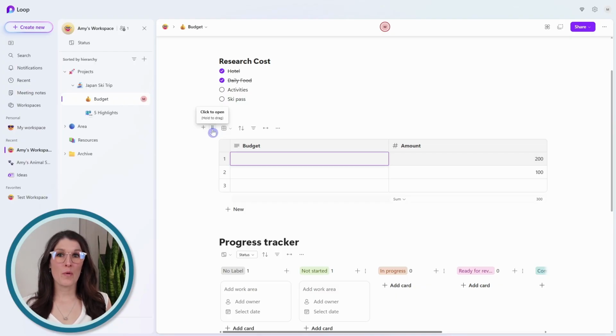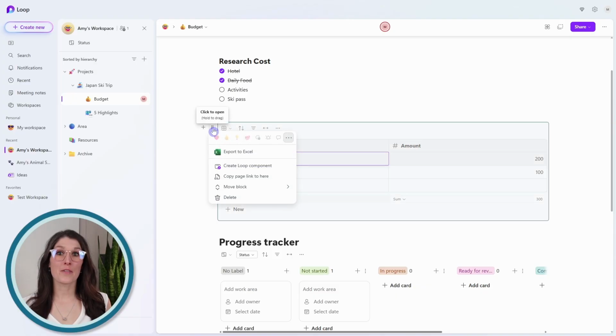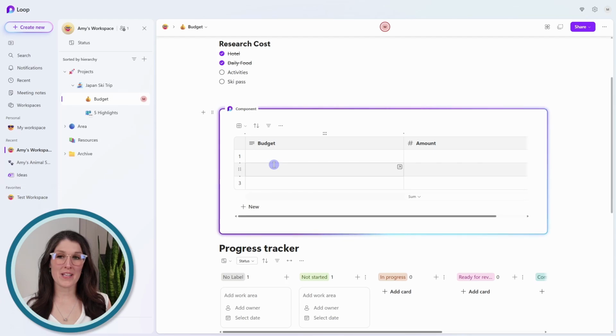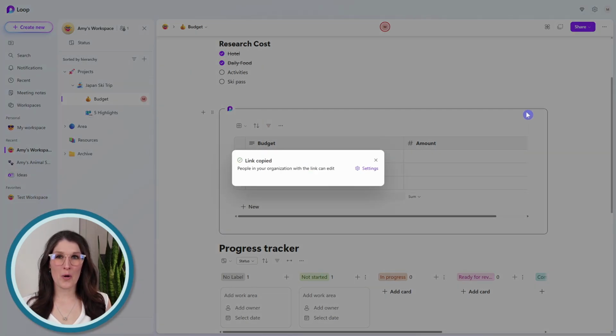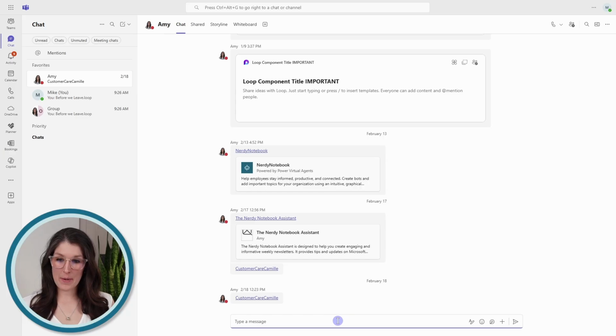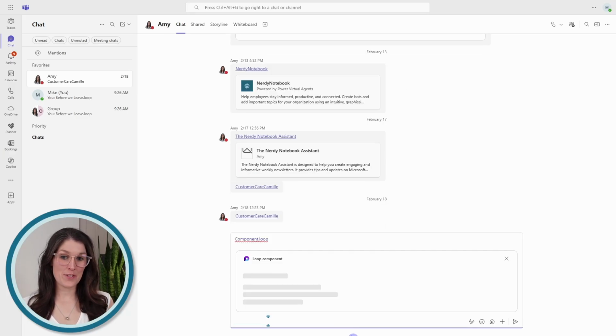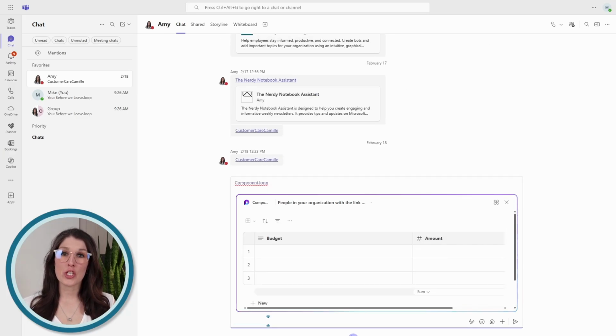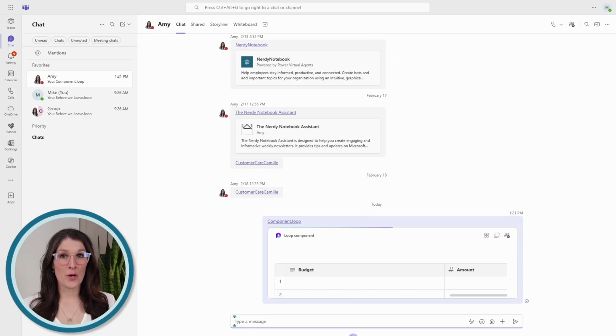Next, I want to show you how we can create a loop component from this budget table and share it with a team member. So we can select this little grid icon, and then go create loop component. So now we can copy this loop component and then we can paste it either into a Microsoft Teams chat or even an email or a OneNote notebook.